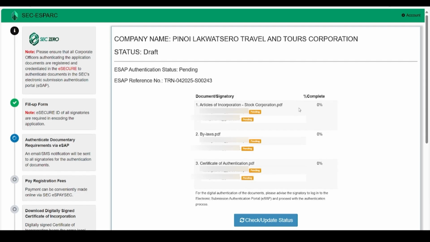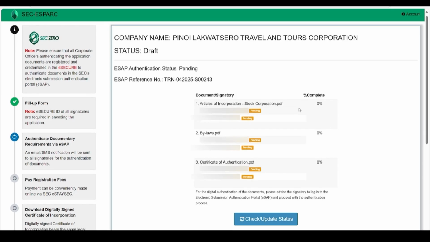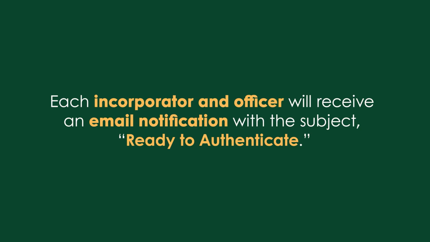Once the application is submitted, the system-generated documents must be digitally authenticated by all incorporators and corporate officers through the Electronic Submission Authentication Portal, or ESAP. Each incorporator and officer will receive an email notification with the subject, Ready to Authenticate.